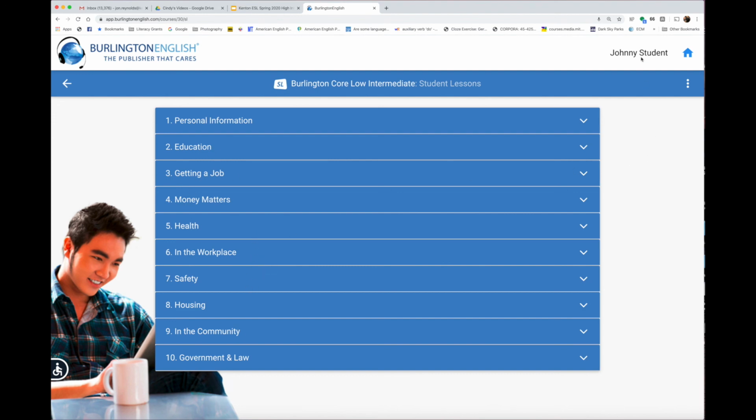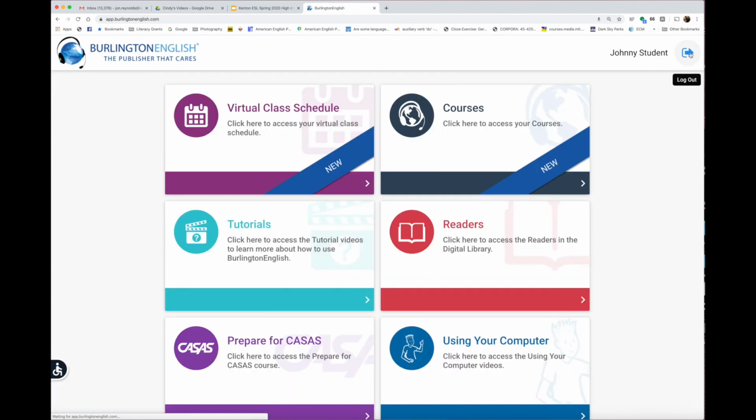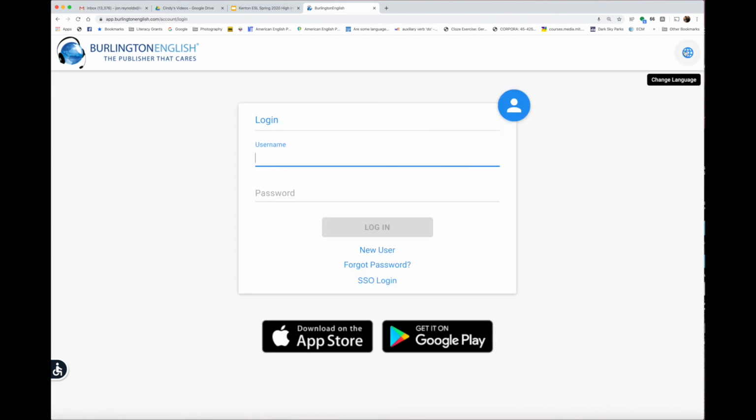When you are finished with each day's activities, you can click on the Home button here, and then once again to log out. Then you're finished.